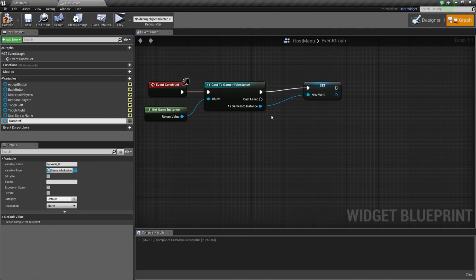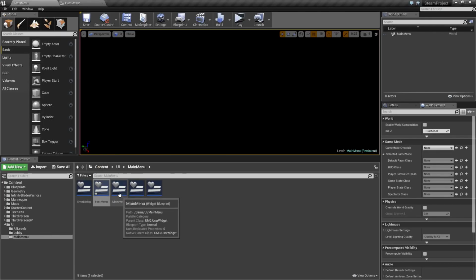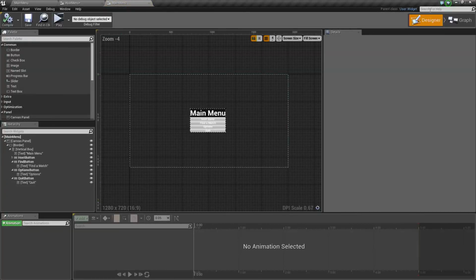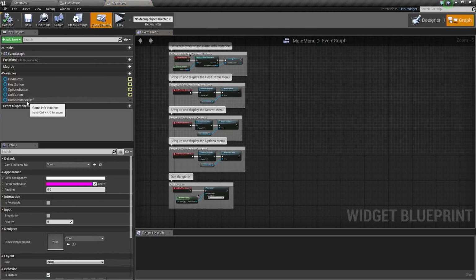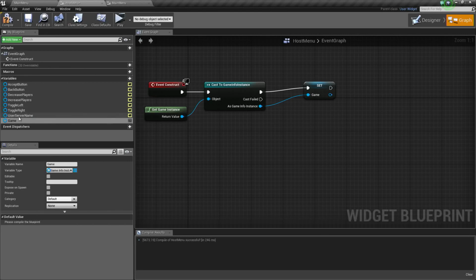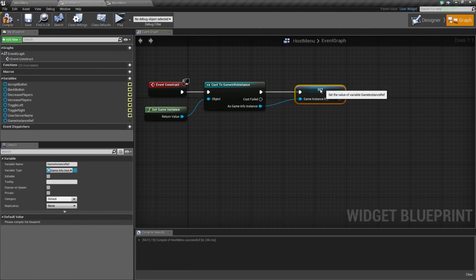What did we call it in the other one? I want to be consistent. I'm just going to look real quick. You can name it whatever you want, but we called it game instance ref. So I'm going to call all of these game instance ref. So game instance ref is what we're going to call it.